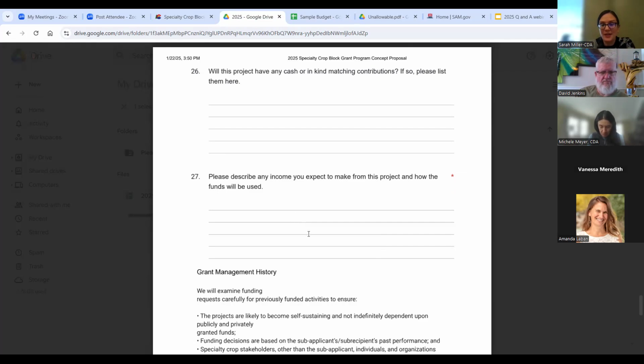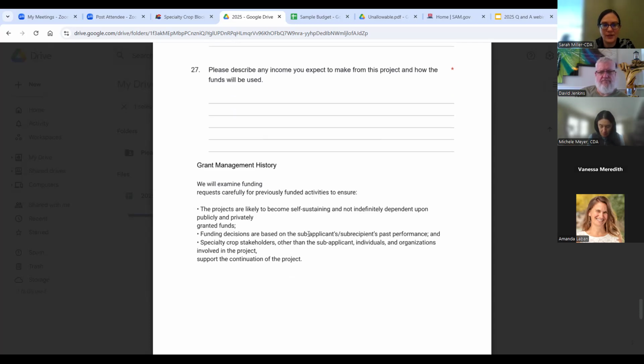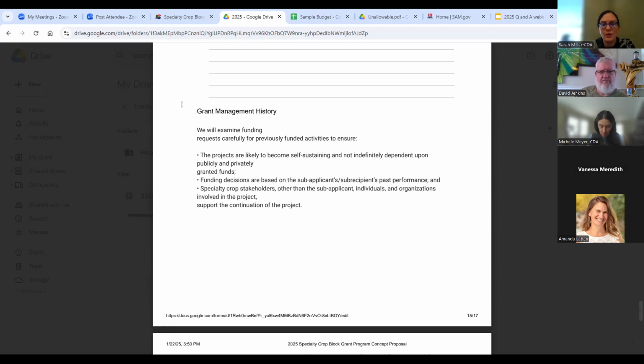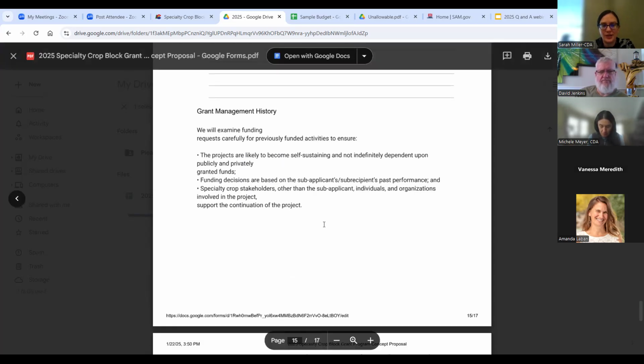Any income that you expect to make from the project and how the funds will be used. This is a question that gets asked on the state plan, so I threw it in here just so we can get ahead of all of those types of conversations. And then we're going to get into the grant management history.